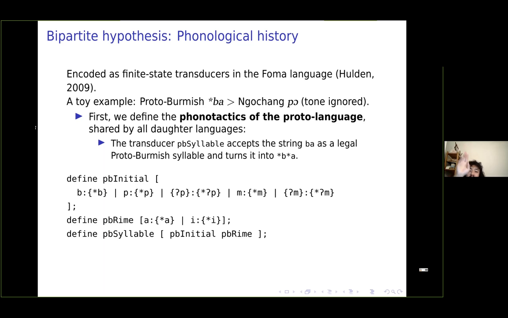So first, the phonological history is actually composed of two parts. We're looking at this example where Proto-Burmish ba gives Ngochang bo. First, you need to define what a legal syllable in the proto language is. For example, here the legal syllable is composed of the initial and the rhyme, and the initials are those, and the rhymes are R and E. So you see that B fits in the initial here and R fits in the rhyme here. Nothing fancy.